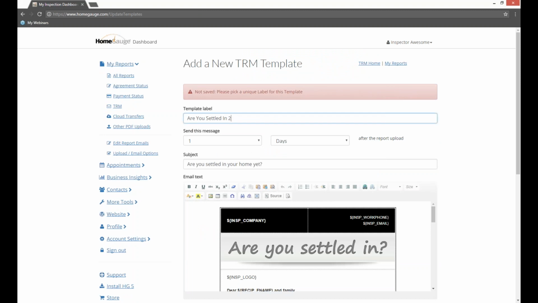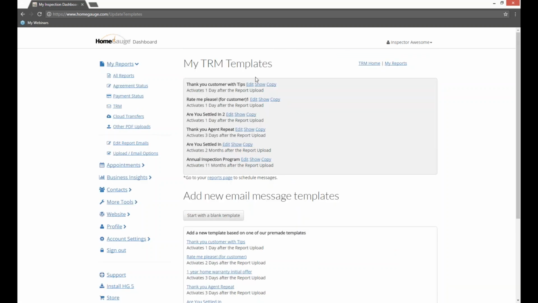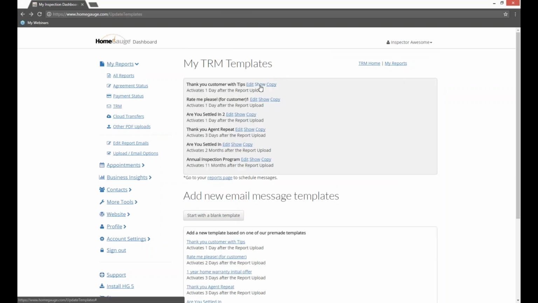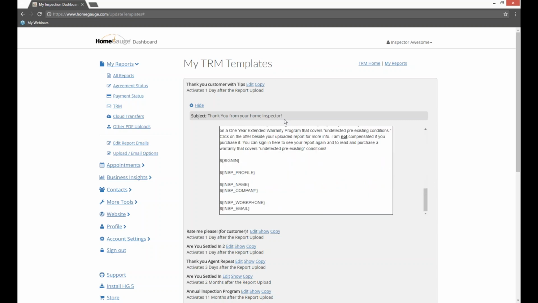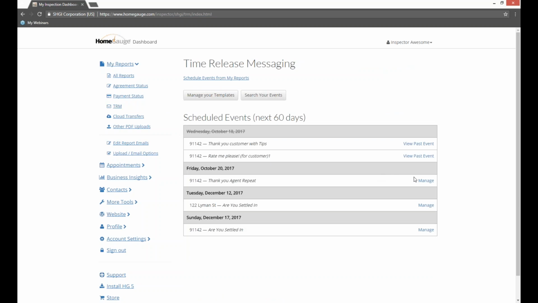I already have this one, so it's telling me that. There it goes. If you want to just modify what you already have, you have an edit link next to each one at the top there. You can also show what it would look like just from the edit screen. Maybe you don't necessarily need to edit it yet. Or you can make a copy. So if you wanted to copy the text from one, modify it slightly, and give it a new purpose, you could. All options within the time release messaging area.